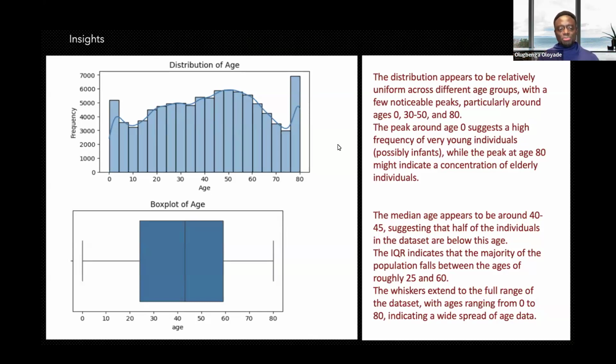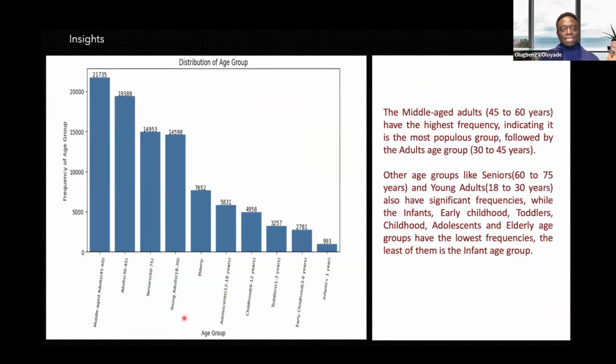So the box plot here shows that the median age appears to be around 40 to 45. If I can get my laser pen here. Okay, around 40 to 45. This is the median line here. Then the interquartile range indicates that the majority of the population falls between the ages of roughly 25 and 60. That means the majority of them are within this age range. Then I said you should wait for this next slide.